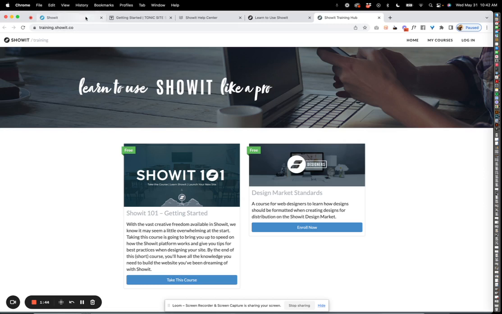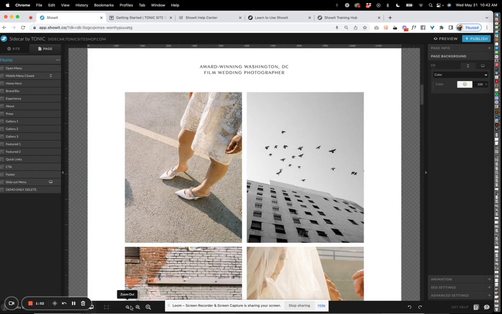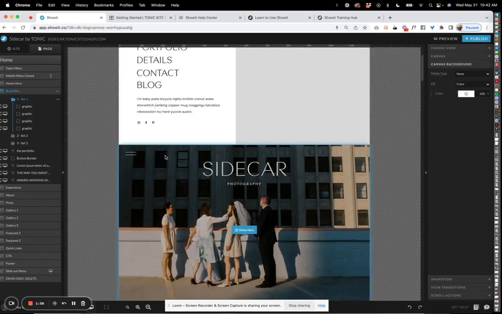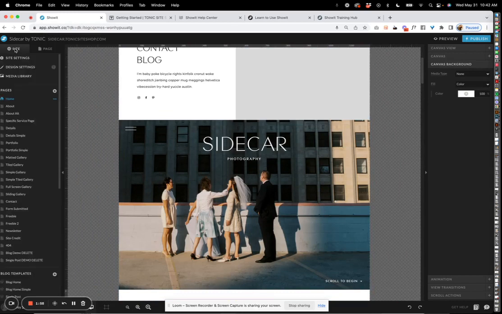So in this tutorial, I'm going to be focused more on getting started with Showit, but then also just understanding your design. So let's get a little bit of the lay of the land, shall we? When you first log into Showit, you're going to see this interface right here. And it's going to feel a little bit like using Photoshop, I think, because there's a little bit of a learning curve, but as soon as you get comfortable, it all really makes a lot of sense.